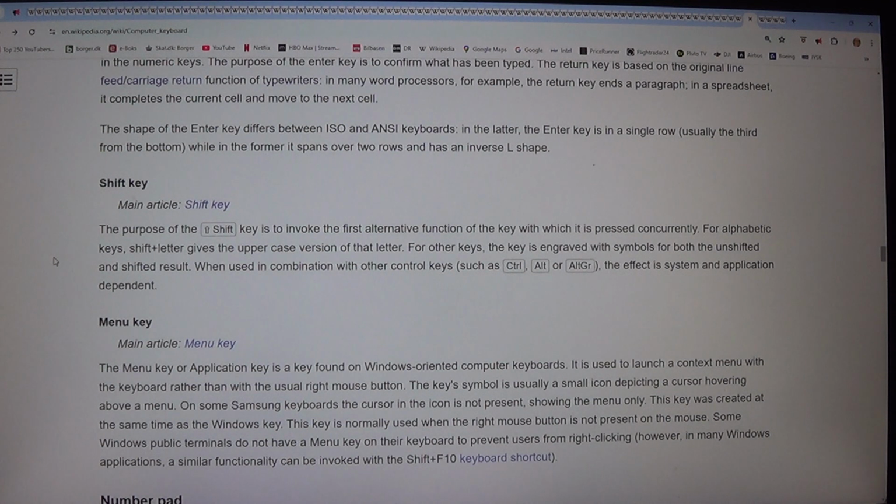Shift key. Main article, Shift key. The purpose of the Shift key is to invoke the first alternative function of the key with which it is pressed concurrently. For alphabetic keys, Shift and letter gives the uppercase version of that letter. For other keys, the key is engraved with symbols for both the unshifted and shifted result.